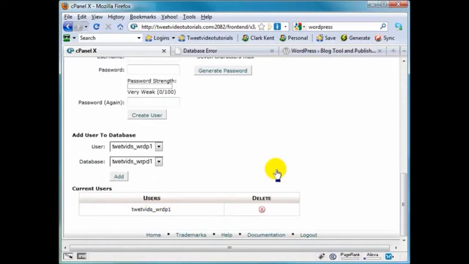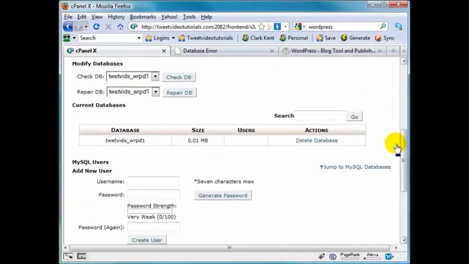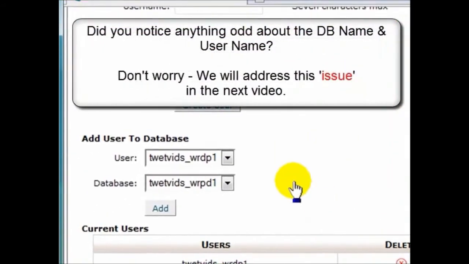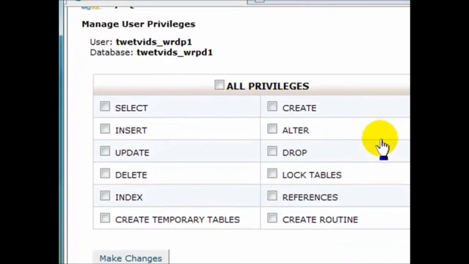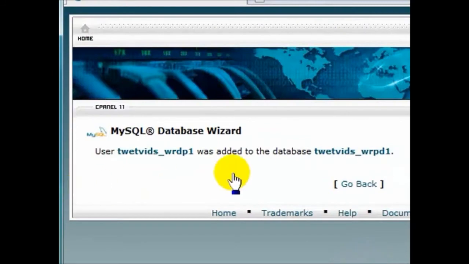Okay, so we've got the one user and we've got the one database, and let's tie the two together, shall we? Okay, user, yep. Database, yep. And if there are more than that, then you can assign them accordingly here. Now we just want to add, which brings us to another page. What privileges do you want to give this guy? We want to give him all the privileges because that's us. Make changes. Boom, we're good to go.